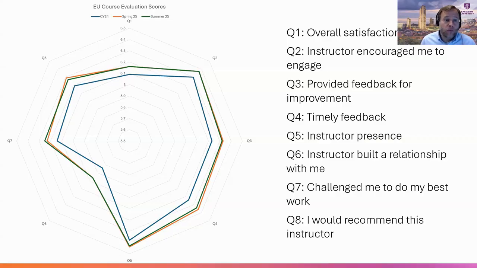And you can see here, the blue line on the inside there is calendar year 24. That was before we implemented the playbook and checklist, so before they went live. The orange line is spring 25. The green line is summer 25. So the 2 terms immediately following the implementation. And you can see here, it's a small but very noticeable change in every single metric in our student course evaluations of faculty quality. The biggest change by far is in the hardest one and the lowest one historically for us, which is question 6, building a relationship with students.